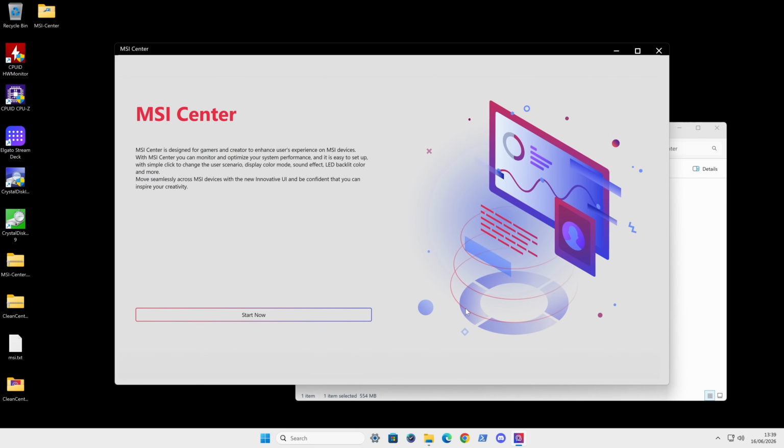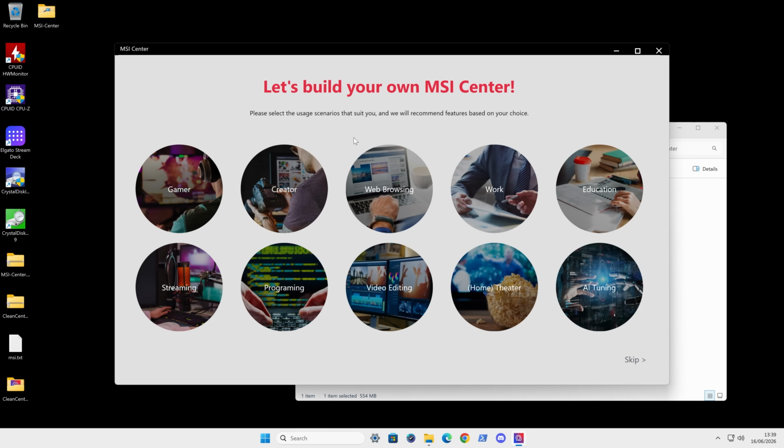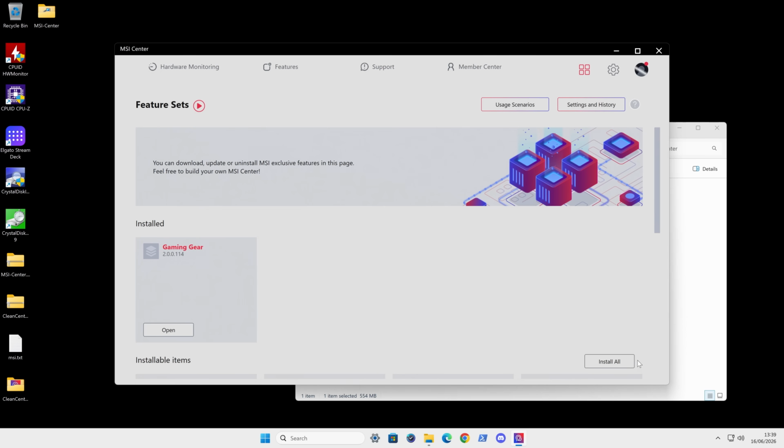And there we go. So MSI Center is now fully installed, whereas previously it was only partially installed because we hadn't run it as administrator, which is extremely important. So we'll click on Start Now. And then you can build your own version of MSI Center however you want to. Generally, these options here, I would avoid those and just choose Skip.